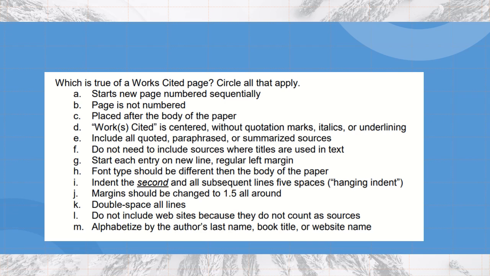No subheadings, right? No subheadings, no pictures. I've had those in the past. It's odd. One would include that. All right, start new page numbers sequentially. So yeah, works cited should be on its own page always. The page is not numbered. That's false. It should be numbered.